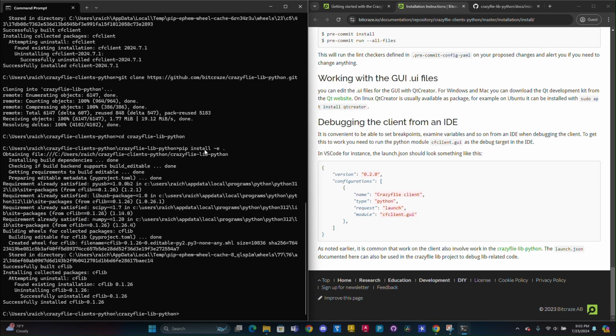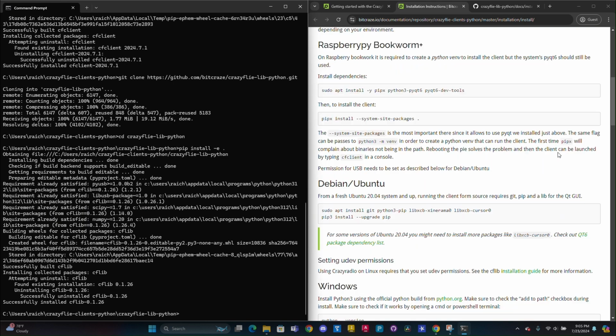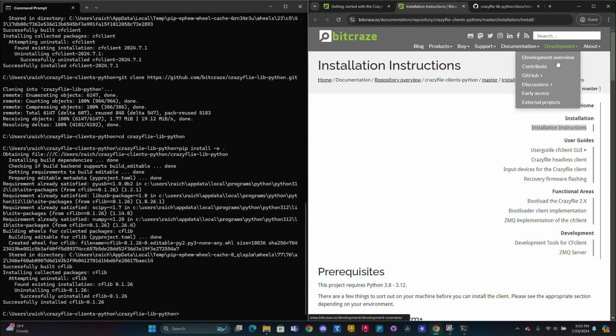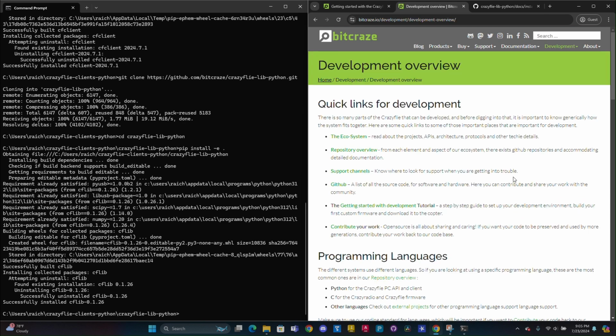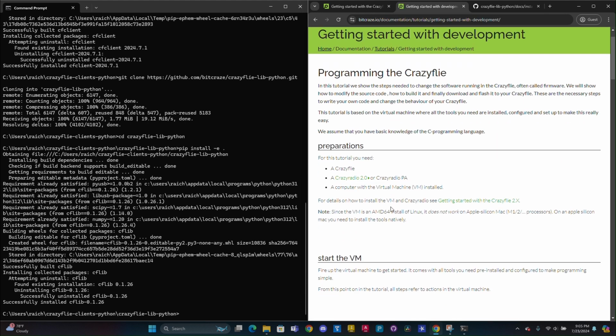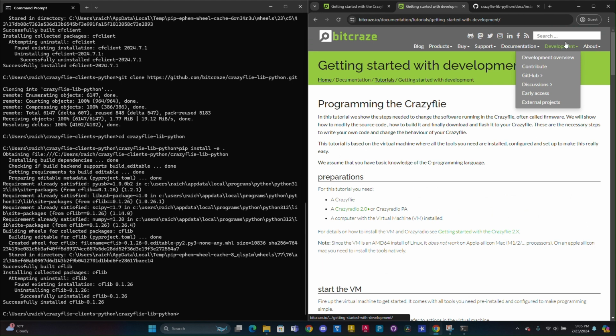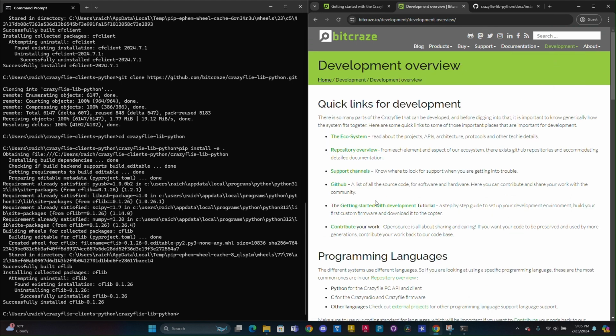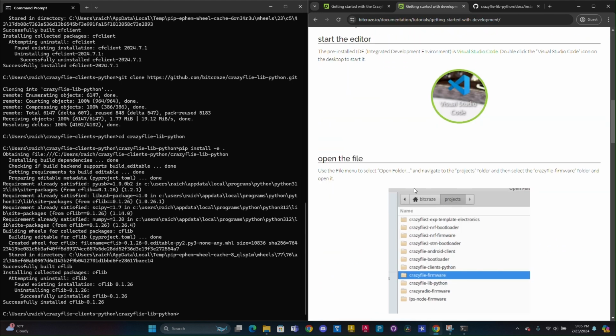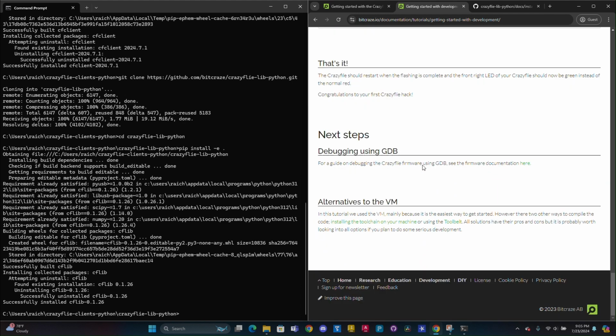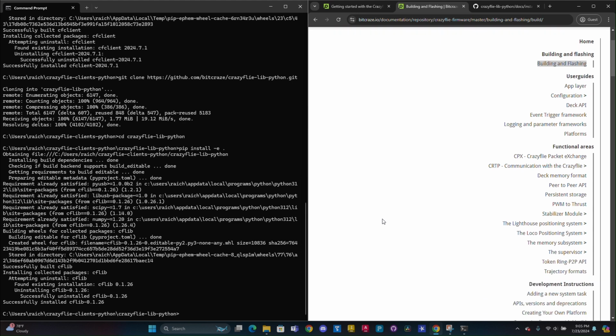And now the final step is going to be the crazyflie firmware. And it could get a little tricky here, so we're going to go through this a little slow. Okay, so I don't know if you saw, but I went into development overview, getting started with development. And we're going to go all the way down here and we're going to install the toolchain on your machine. Click that.